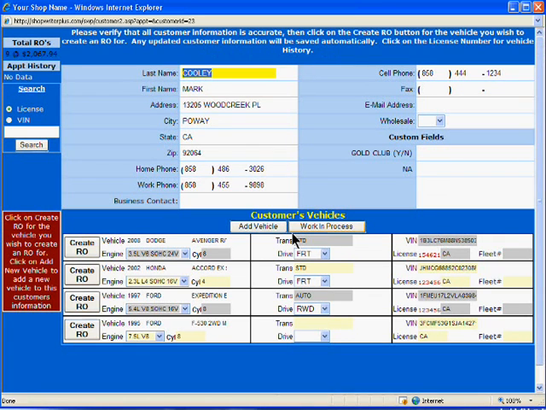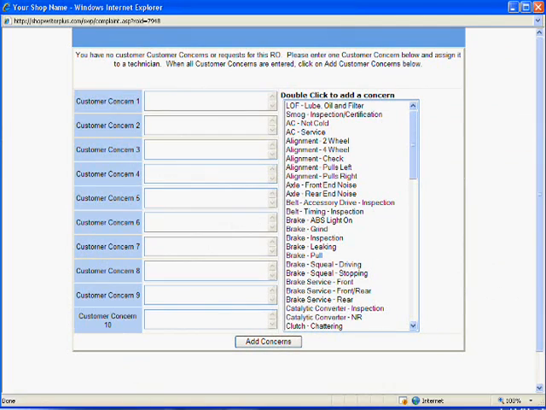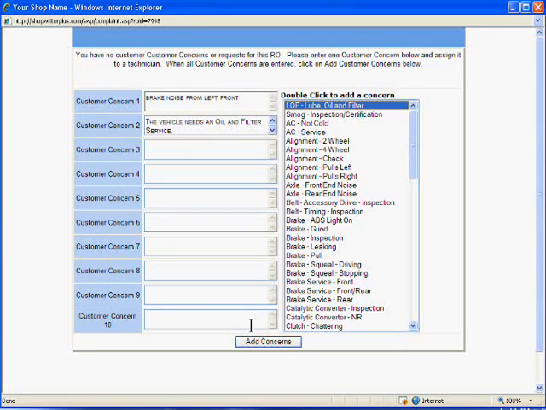Now that you are back on the customer screen, click on the Create RO button for the vehicle you will be working on. You will now be presented with the Customer Concern window. You can add up to 10 customer concerns, either by entering the information by hand or by selecting from the list of common concerns to the right. To enter a concern from the list, double-click on the concern. Once you have entered your concerns, you can now click on the Add Concerns button.